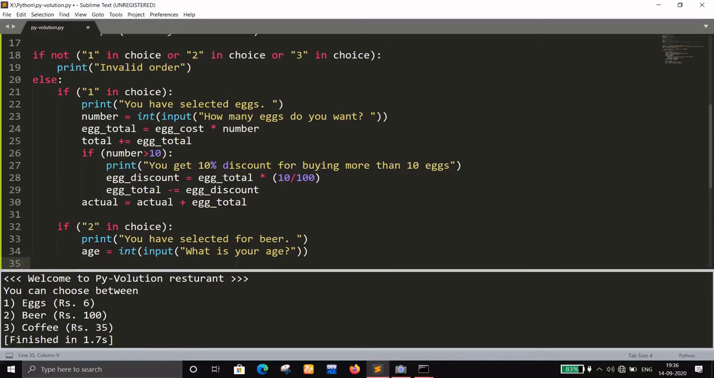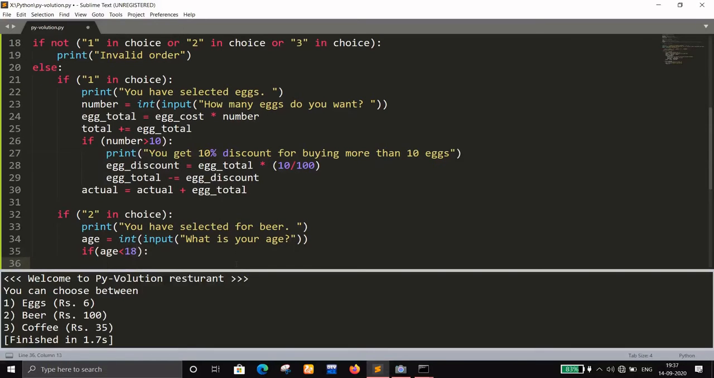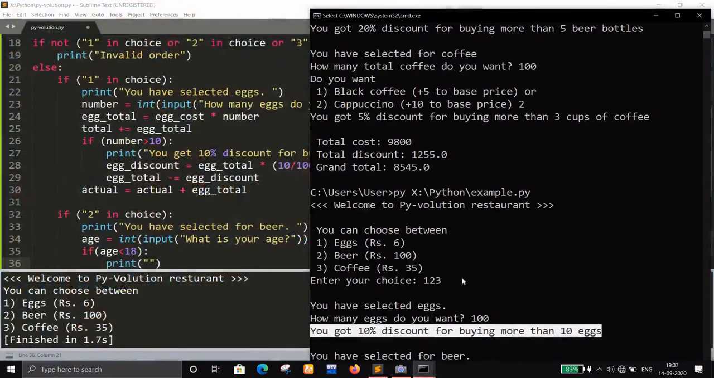In age, just if age less than 18. So what was the program? What was the statement? Research for it.